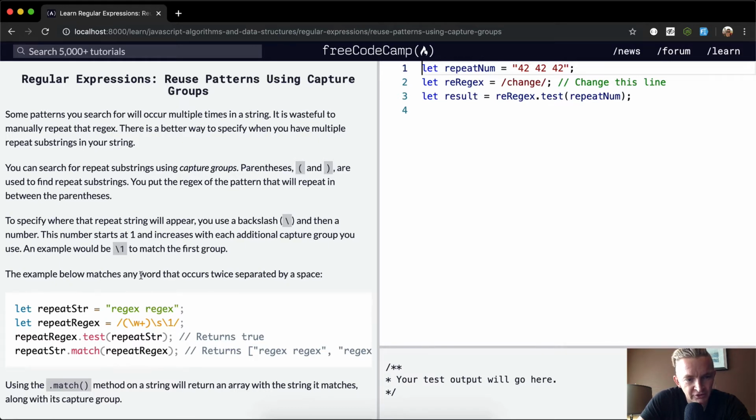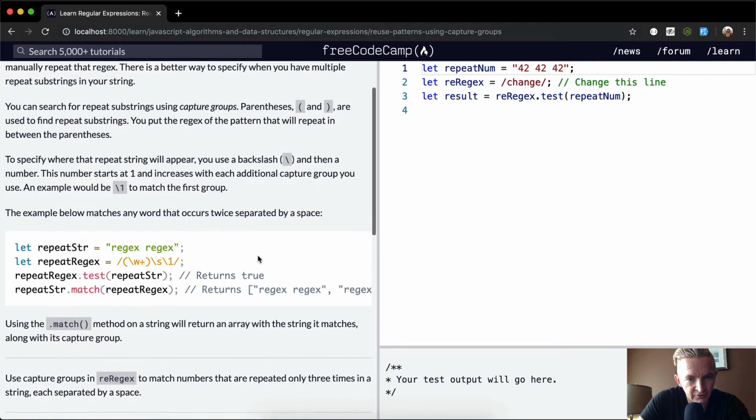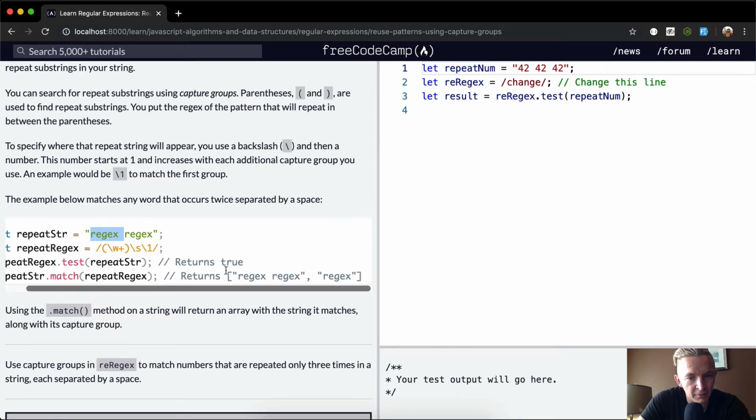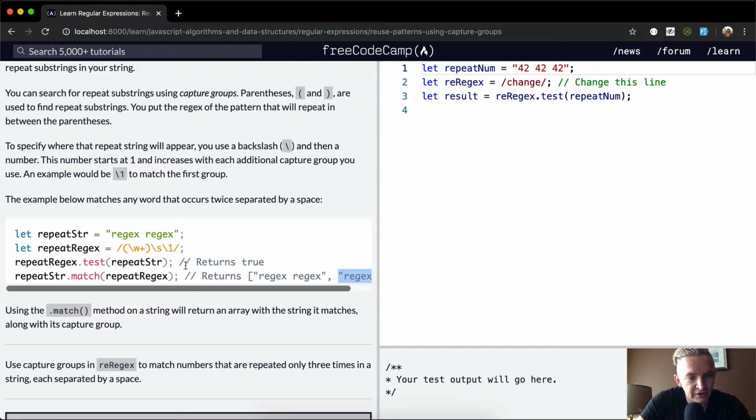The example below matches any word that occurs twice separated by a space. So any word, any numerical characters that are in a row, so you've got more than one, and you're matching each one that has a space that occurs once. So if we were to test, it's going to say true because it's going to find this. And if we run the match on it, we're going to return regex space regex, so it occurs here and then it also occurs here. So we're actually getting two results.